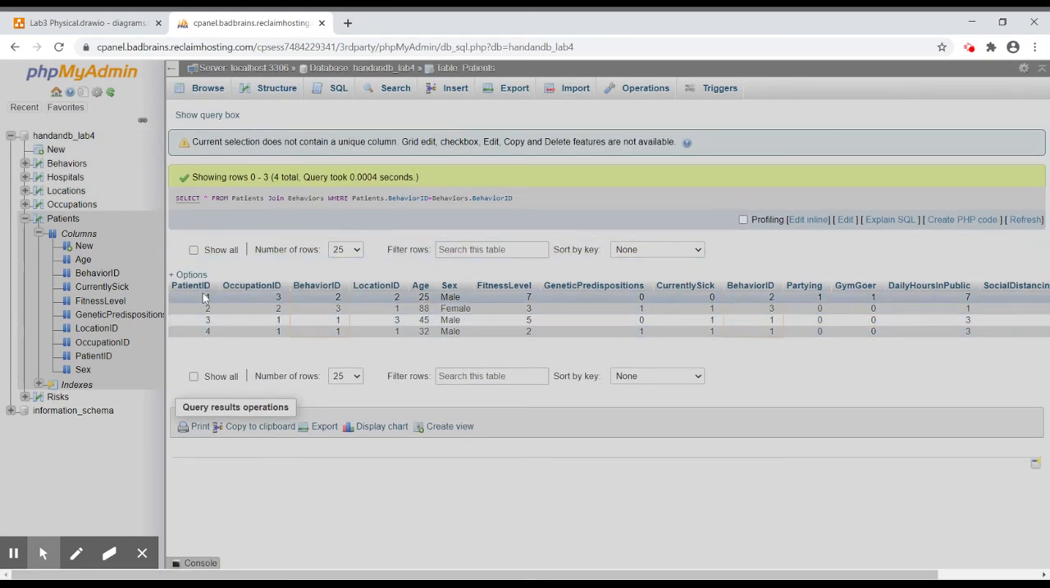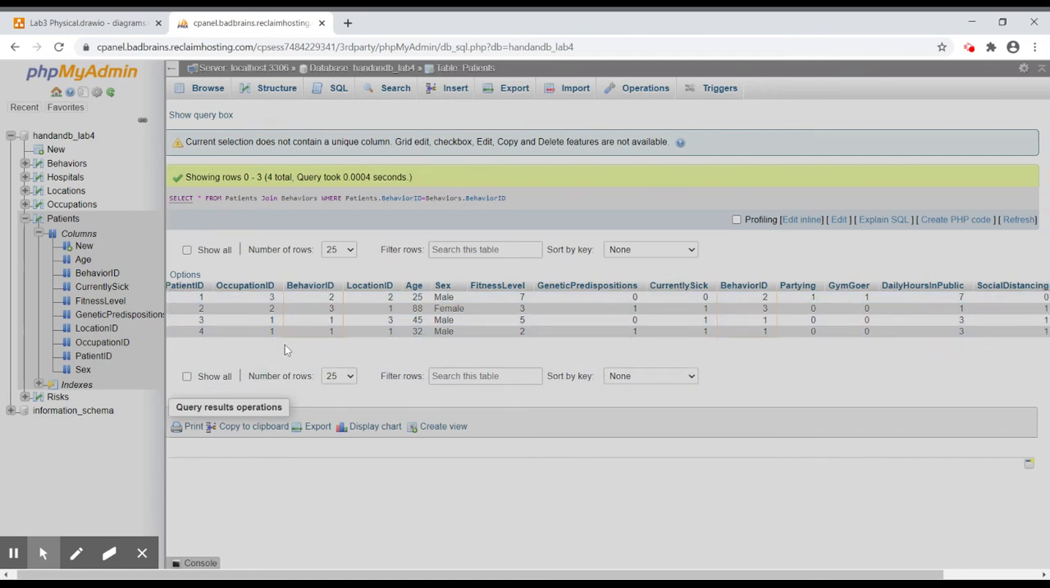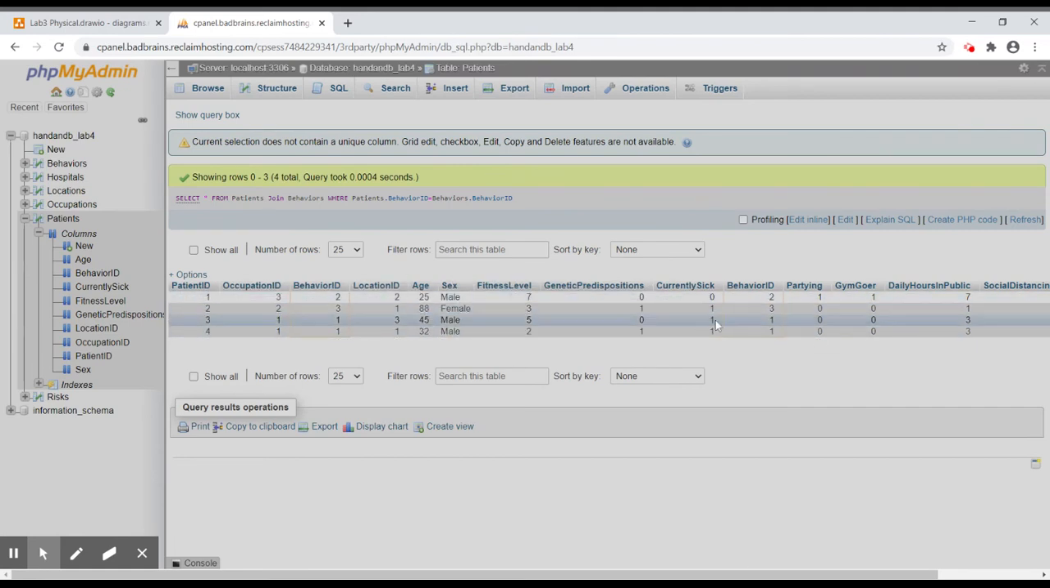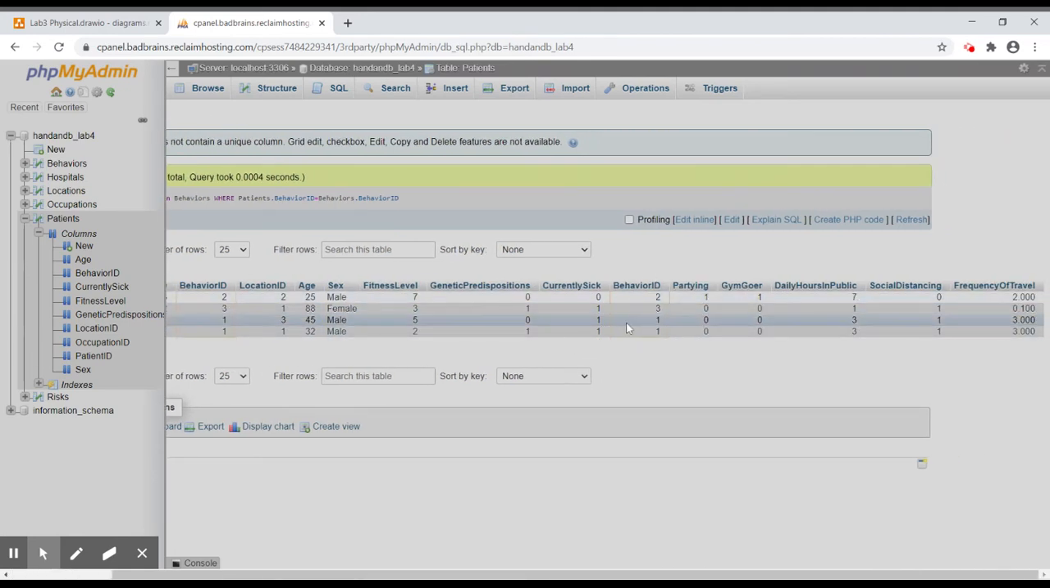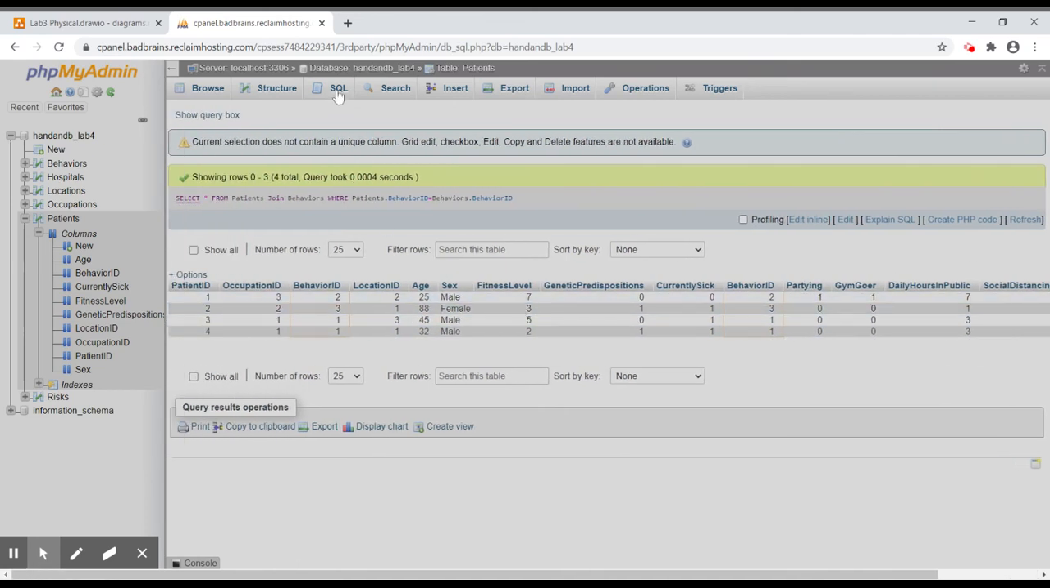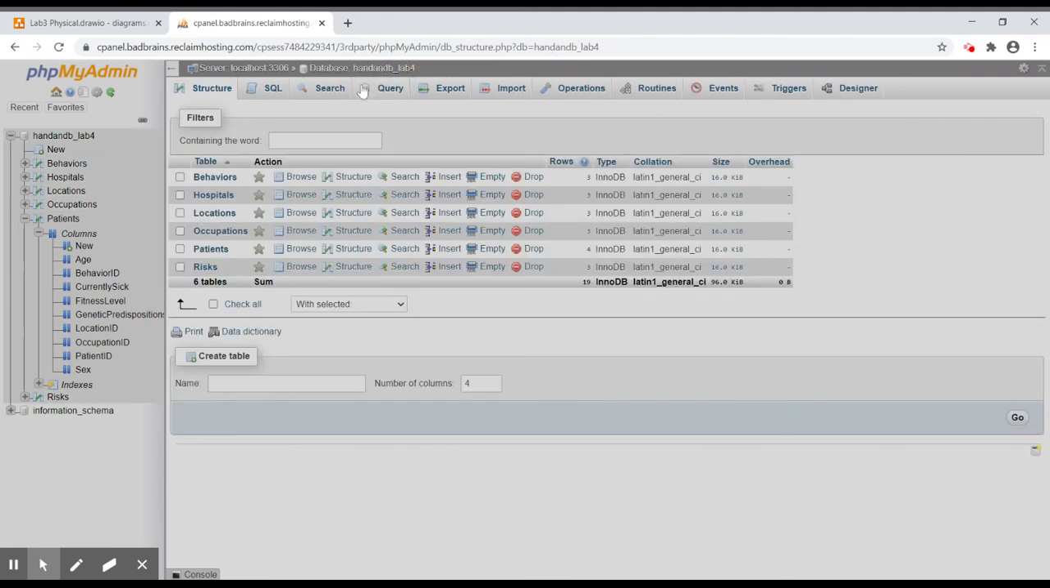Here's the output. We have all of this. Patient ID, occupation ID. Here's all the patient information. Here's where it matches up with behavior ID. And all of the behavior information is right there. Go back to SQL.